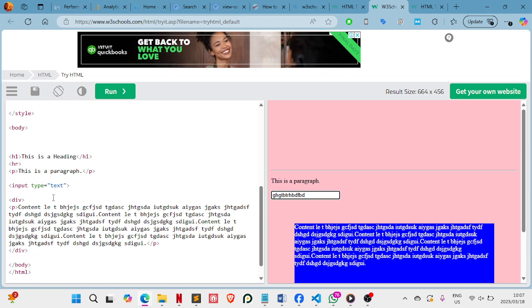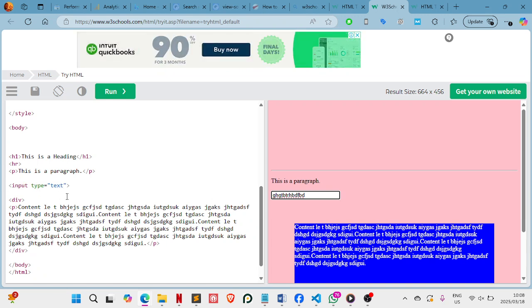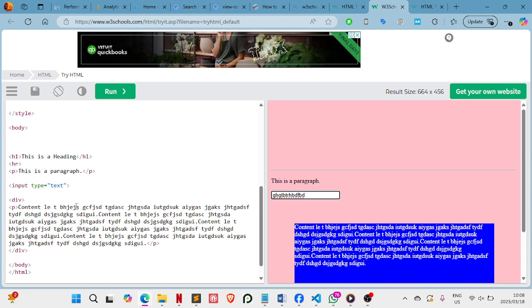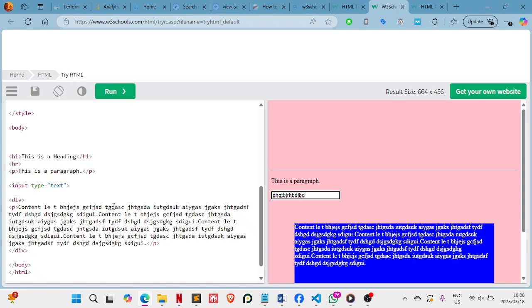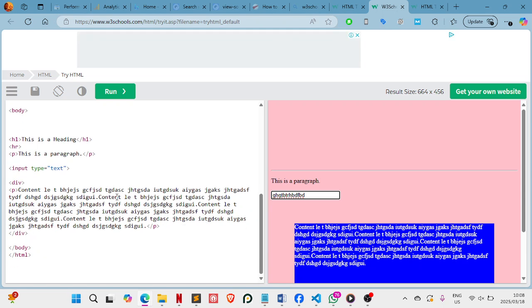So what I'm trying to say is, you need to know all of these elements so that you know which one is good for what specific goal you want to achieve, right?